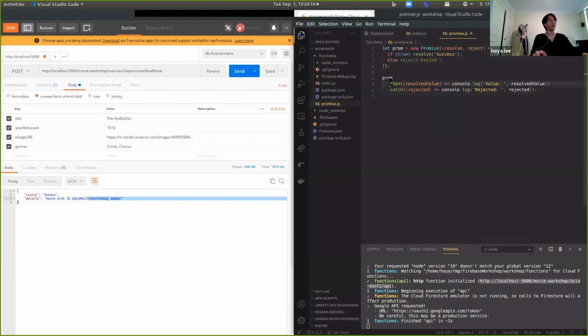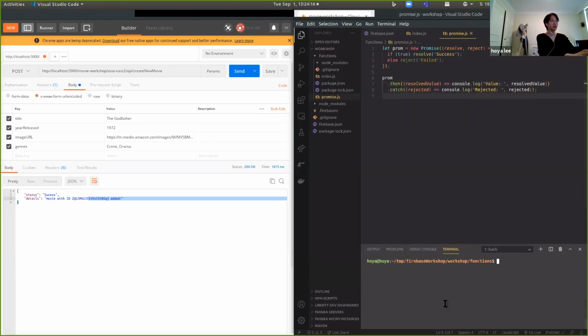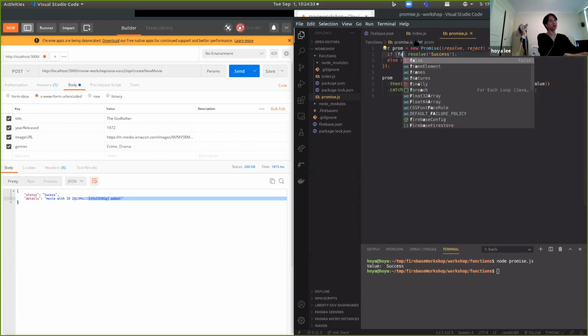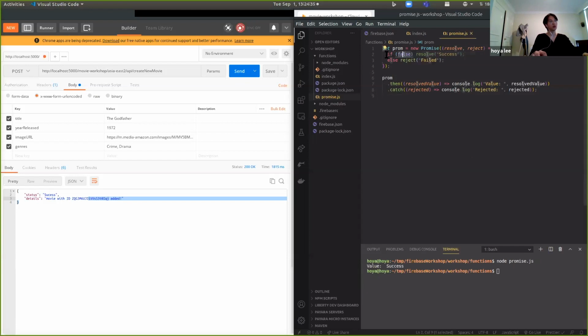So we have that, and then when we run this, we can run this by just typing node promise.js. Since this part ran because it was true, we can see that the value was success. If this was false, this part would never run. What would happen is it would be rejected. So that's what a promise is basically, and it allows us to chain stuff with .then or catch errors with .catch.